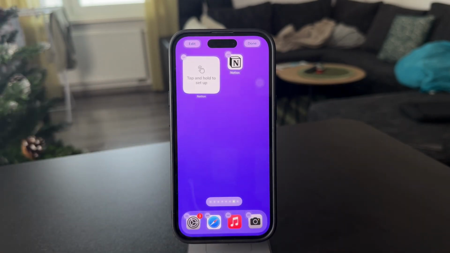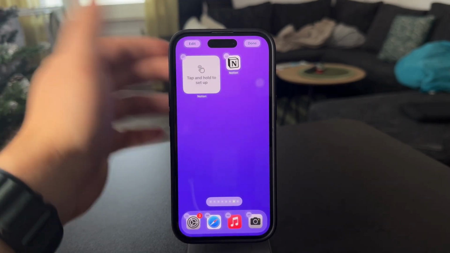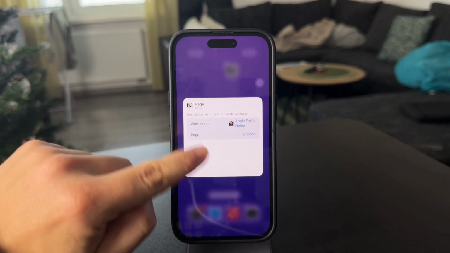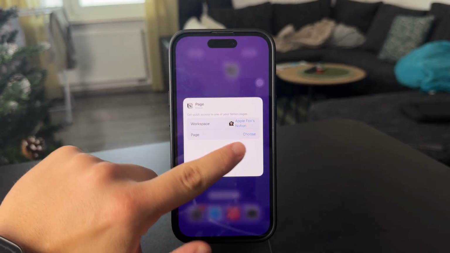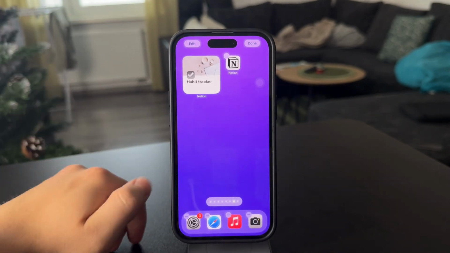So when you click and add this to your home screen, while you're still in this like shaking mode, in the edit mode, you can tap on this and choose the page which is going to be added there. So I'm going to at first pick my workspace and then choose the page. Let's say it's going to be the habit tracker.